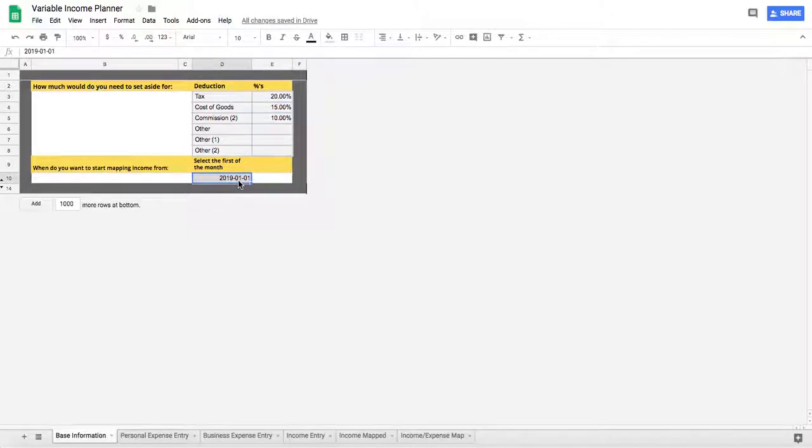You can also pick your start month. Right now it's set to the 1st of January, but you can pick the 1st of any month. It works best if you pick the 1st. It doesn't work kind of within the month. So pick the 1st of a month that you'd like to go.